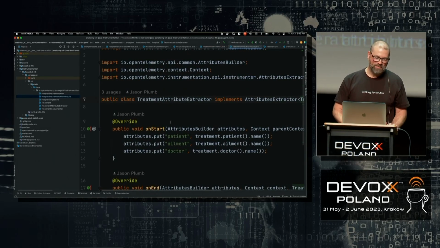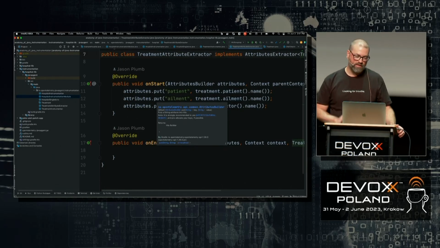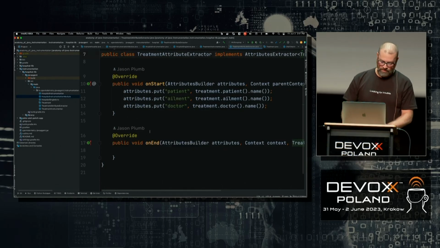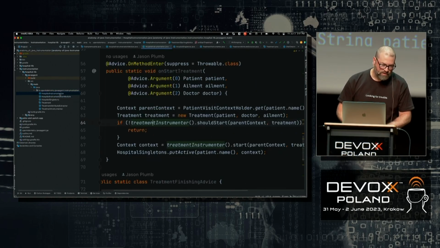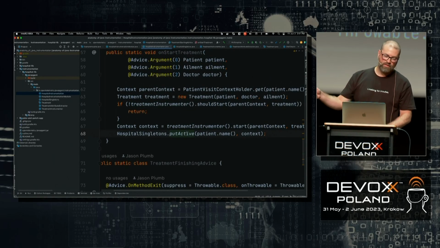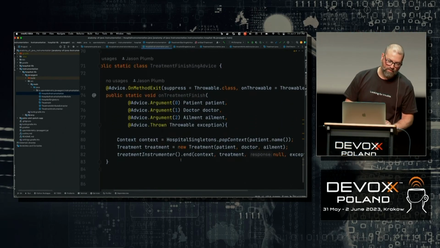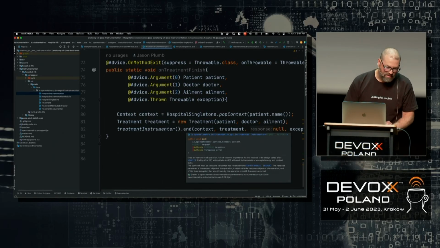All right, so on start, we pull out these attributes: the patient, the ailment, and which doctor is helping them. And then on end, we have nothing to do. All right, so that's our attributes extractor. Let's go back into our instrumentation and look at that. Start, put active. So we tuck this away in another global context just so that we have it around, so that on end we can pull it back out and end it.